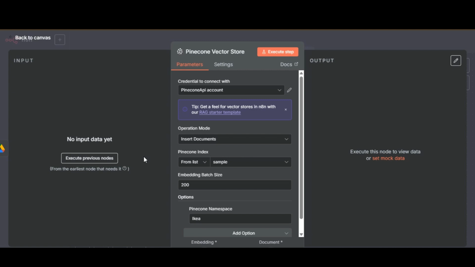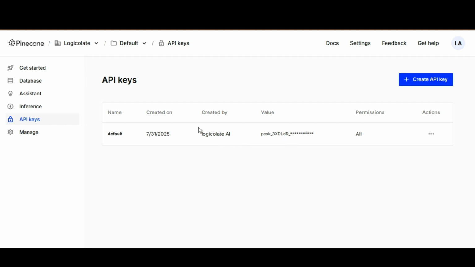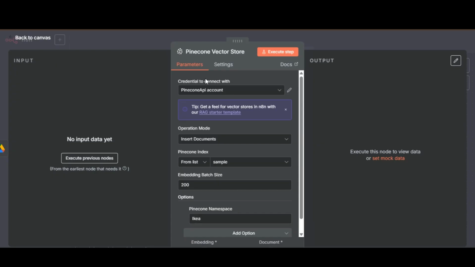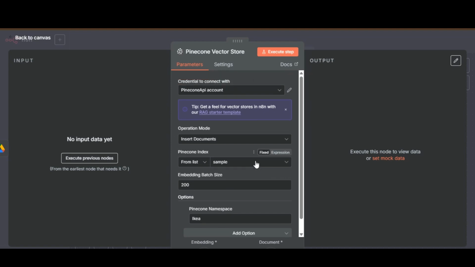After you're done, your index is made, then go to your API keys and copy and paste the API key to your configuration. Create a new credential and then connect, using that API key to connect with your Pinecone account. Then your Pinecone account will be linked. The operations mode will be Insert Document because we're going to be inserting the document. After your account is configured, select the index that you just made, which is Project in my case.